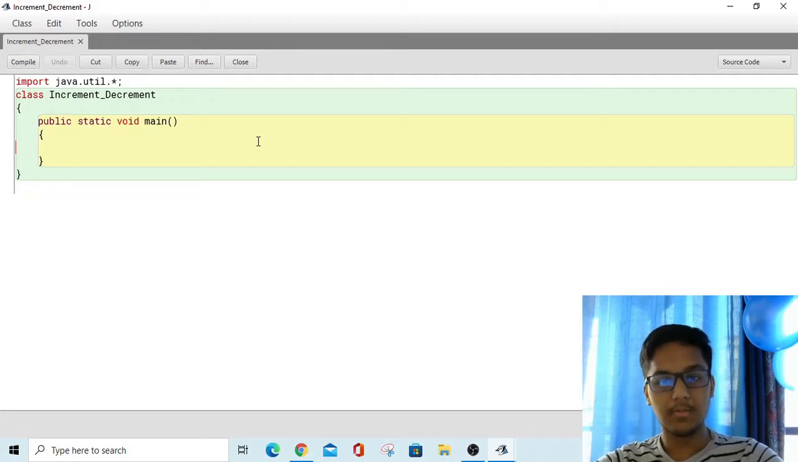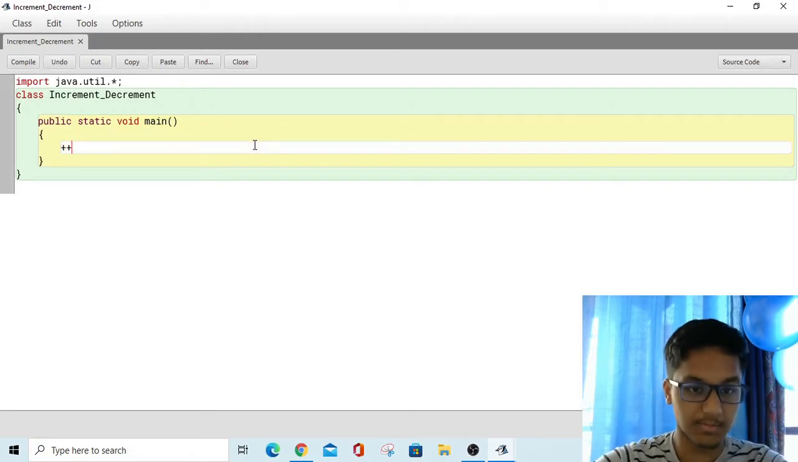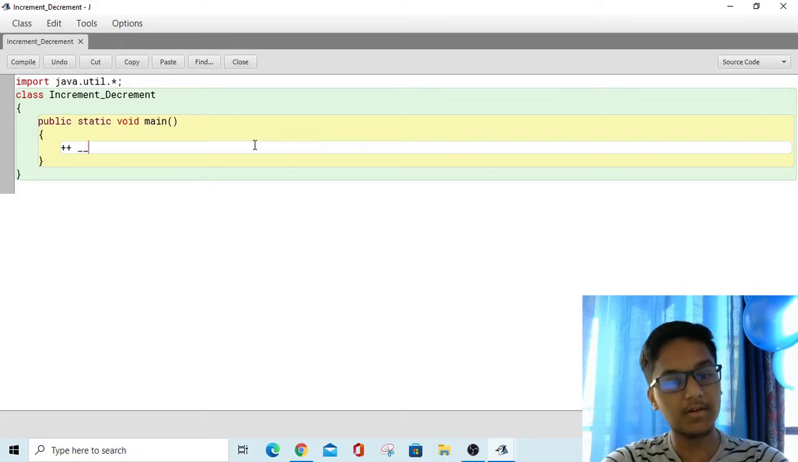Today, we'll be learning about the postfix, prefix, and assignment operators. So let's start with postfix and prefix operators. Postfix and prefix operators are also known as increment and decrement operators. The increment operator is plus plus, and the decrement operator is minus minus.